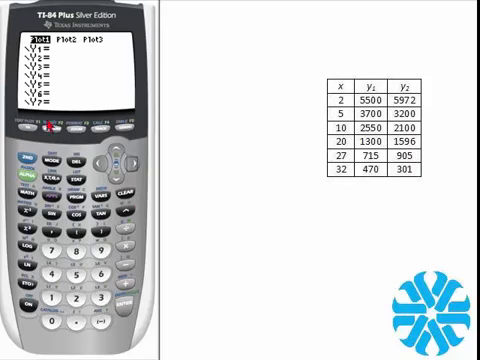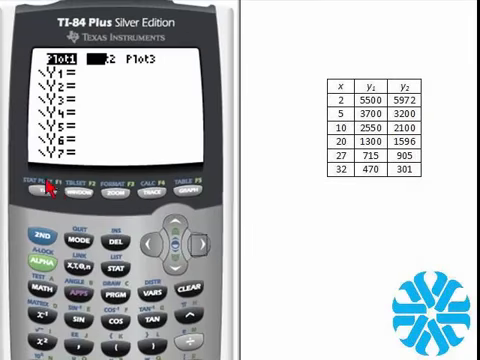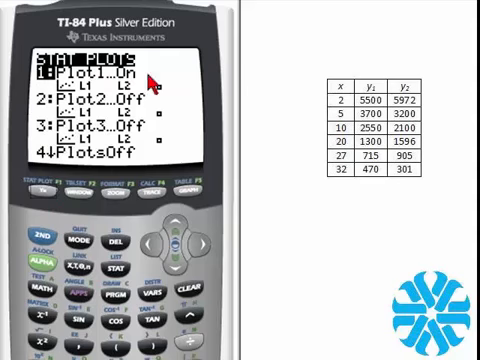Where we do that is under Stat Plot. Remember, there's a little bit more detail under Stat Plot. So we go second function and Stat Plot. Plot 1 is turned on. Okay, that's good, but let's select Enter.